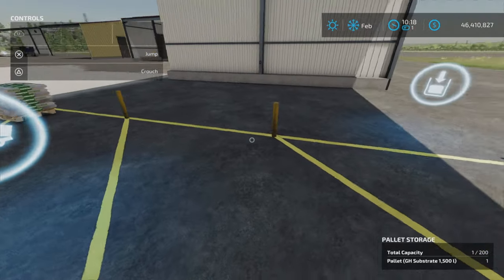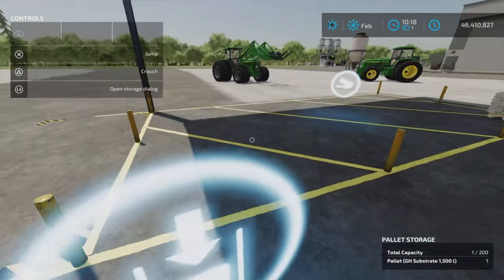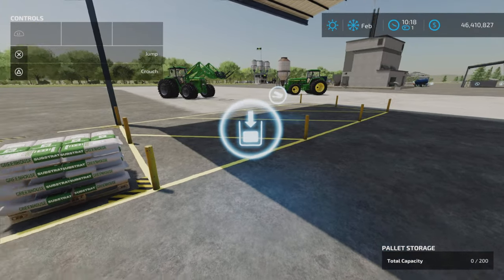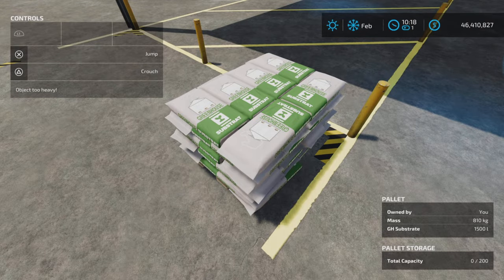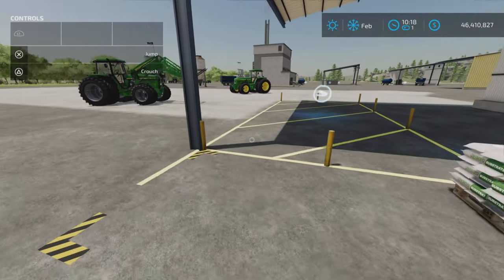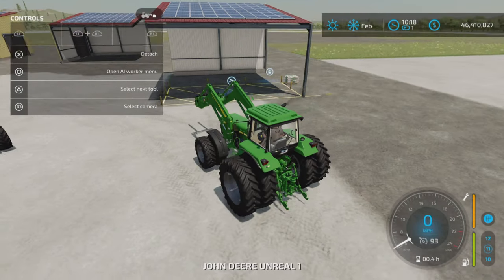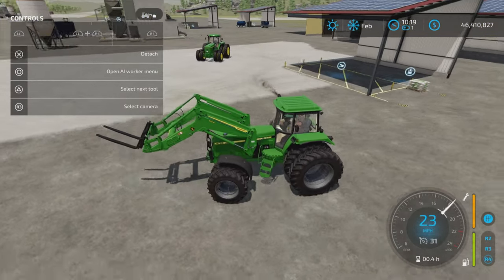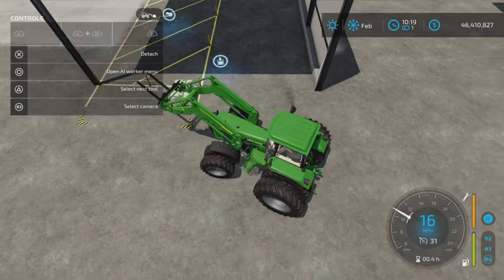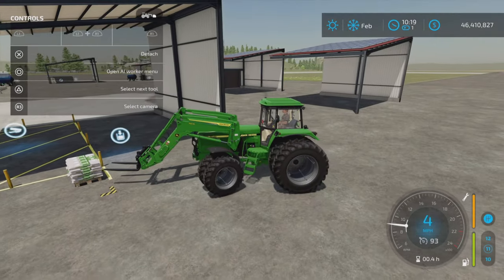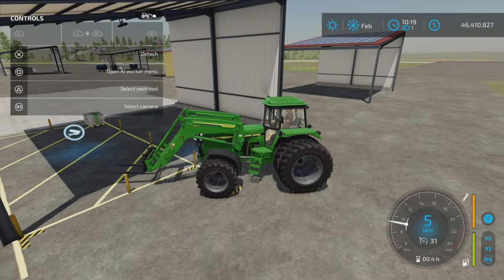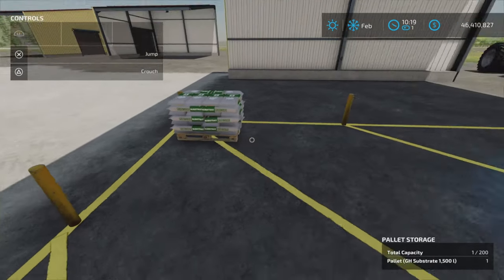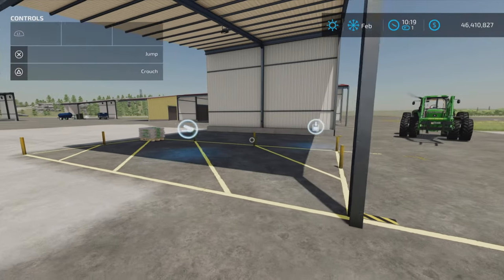I have GH substrate just because that's what I have. If we come over here, I want to remove that. And there it is. It's too heavy to pick up, 810 kilograms. But if we come over here and push it back within those striped lines, it should pop back in, there we go. So it pops back in there and it'll appear there. So it'll store up to 200 pallets and it will save you a little bit on the pallet count.